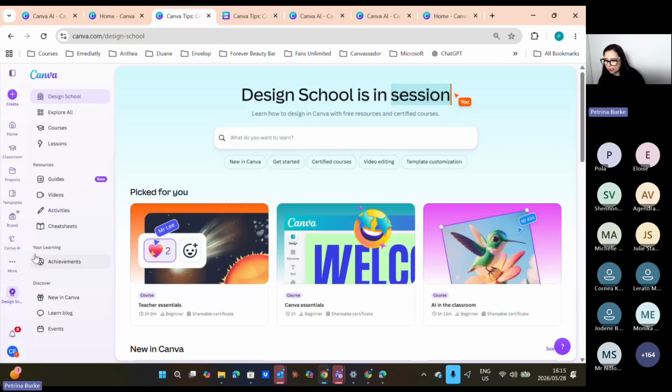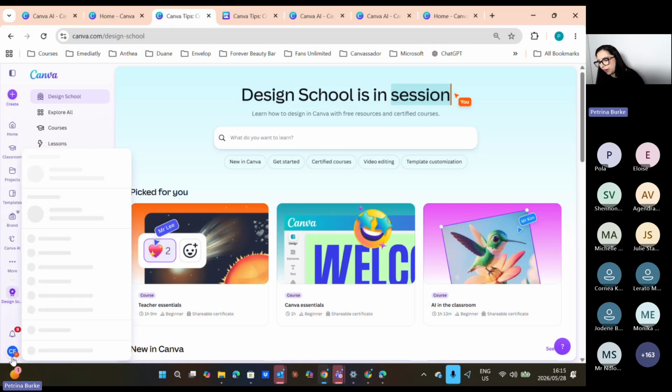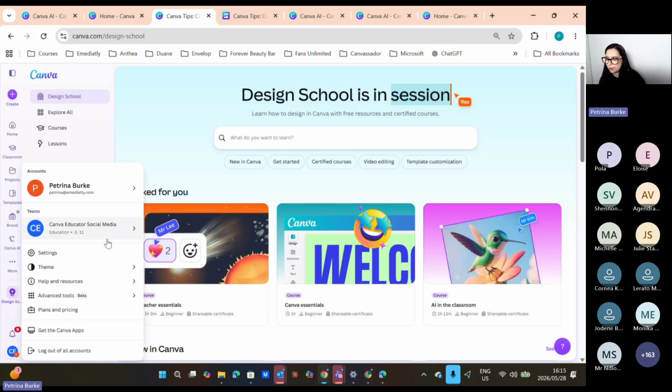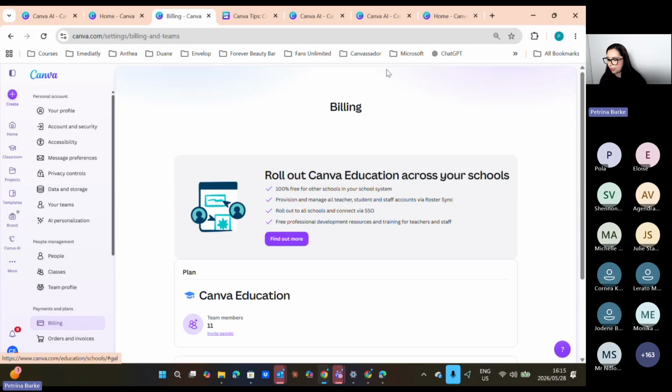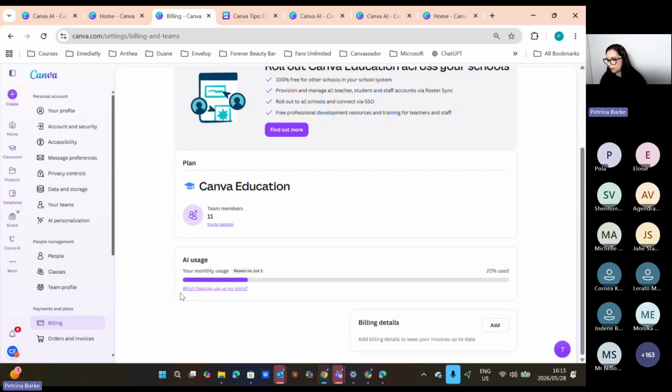What is the AI limit amount? So to find out if you are near your cap or how much AI credits you still have left, you can go to your initial in the bottom left-hand corner. You select settings, and then you select billing. And when you're in billing, you'll be able to scroll down and you'll be able to see when your AI resets and how much of your credits you have used. So it doesn't give you an amount, it gives you a percentage.